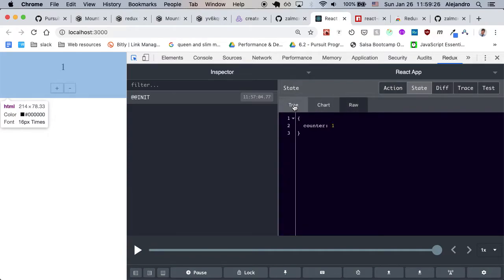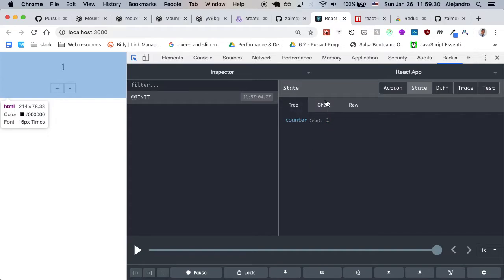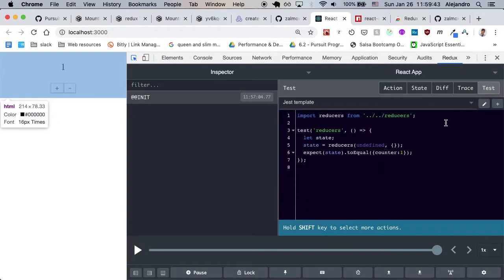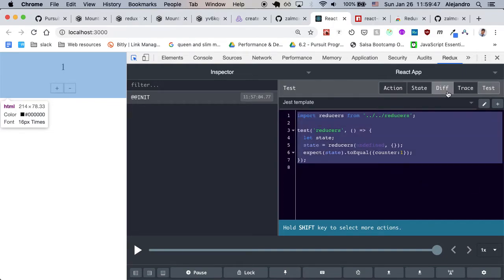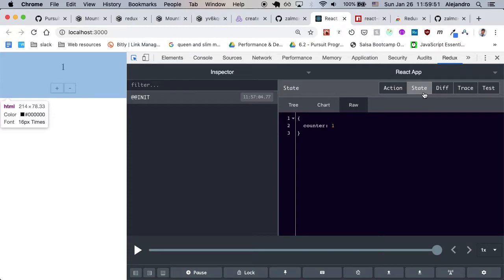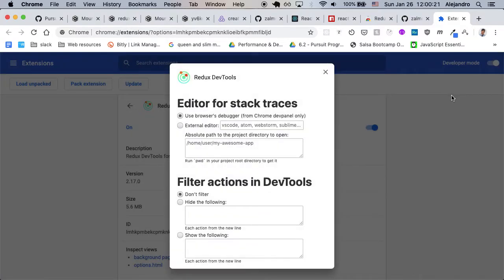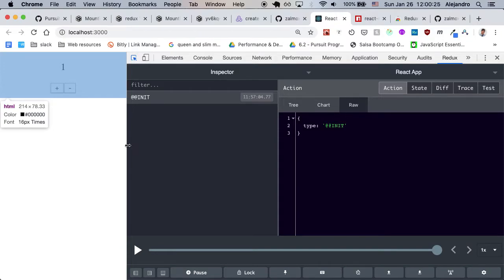Also, if you're in state, you can see the state as a tree, or a chart. There are cool ways in which you can visualize your state later on, so play around with it. I like this raw view. Let's see, test, input reducers. Oh, this is interesting. This is new. Let's see if we can write our first action here and make that counter go up, at least in the state. I think there was a way. If not, we just do it in code. Okay, so I don't remember. I think there was a way in which you could create a new action from here and try it out. But let's just jump into the code to actually get that to happen.